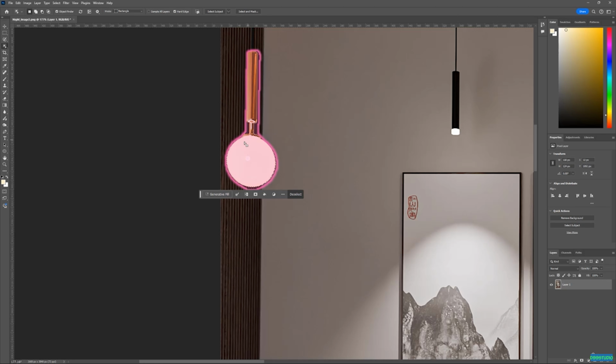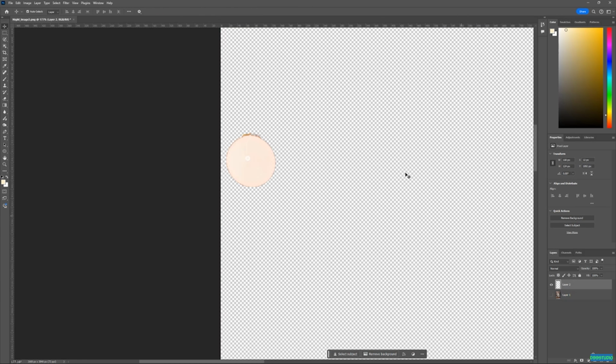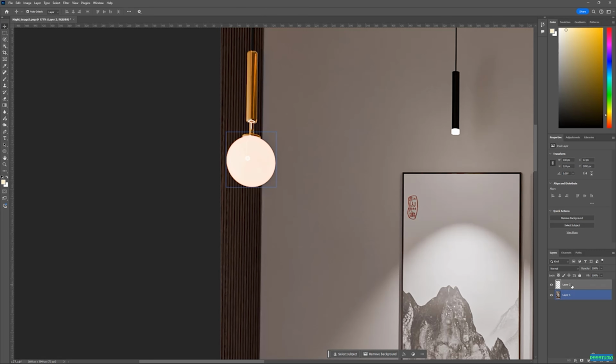And Photoshop will know what exactly you want. After you make the selection, go to the layer, hit Control C, Control Shift V to paste the layer here. And now if I turn this off, you can see I have the light bulb here.